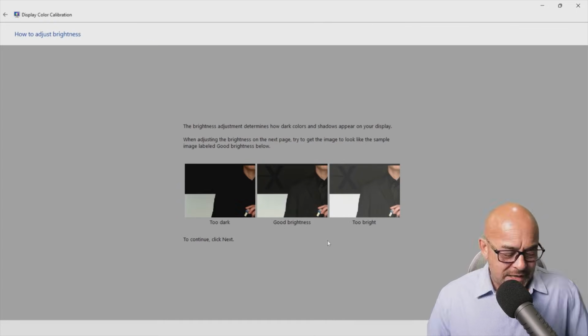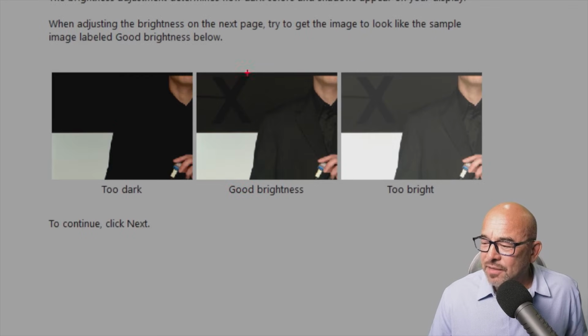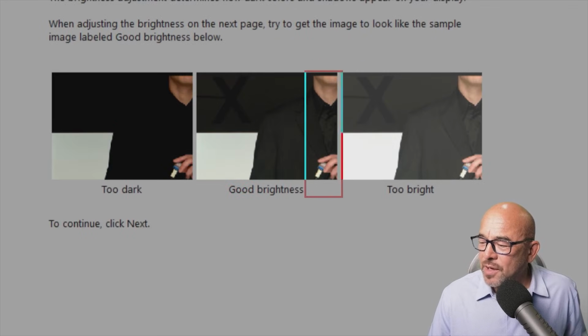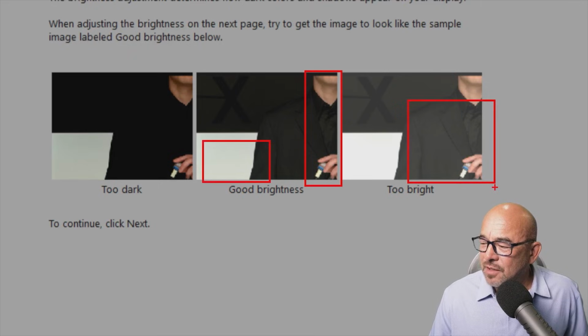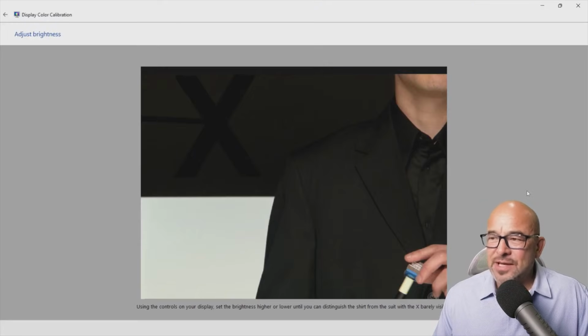So here again, it would say you want it to look roughly like this middle image right here, where you can see some skin tones, some shadows, dark and light tones. You can see a white page here, all that sort of thing. So if it's too bright, then the blacks are actually a little bit more grayish. If it's too dark, then you see no detail in any of the dark tones. So this actually looks pretty good according to my eyeballs anyway.